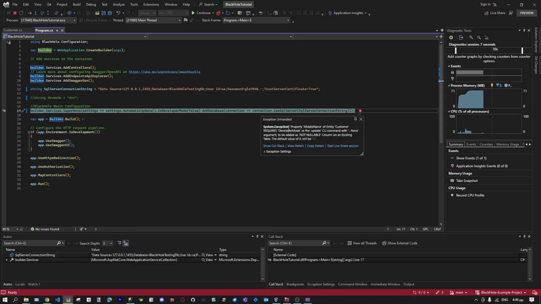So we got this exception, and it says property middle name of entity customer requires developer mode or update CLI command with force argument to be added as not nullable column on an existing table. The default value of it will be a dash. You see here it shows a little dash. All right.